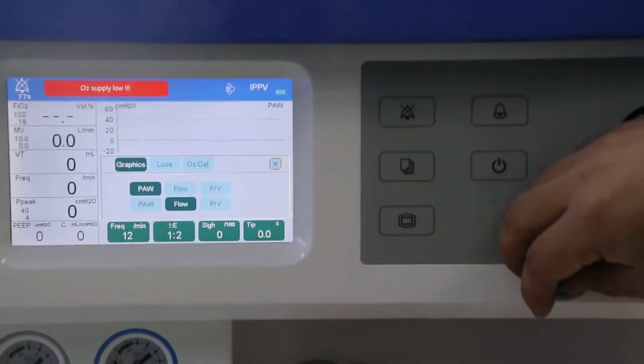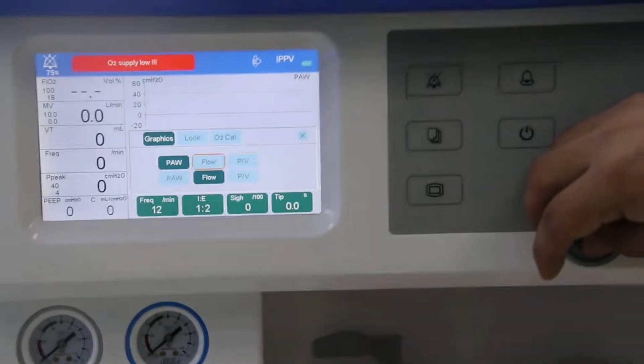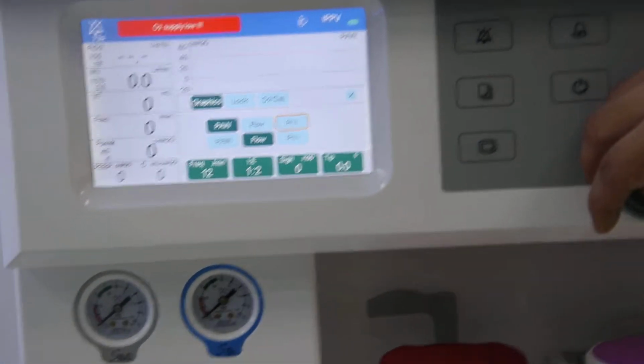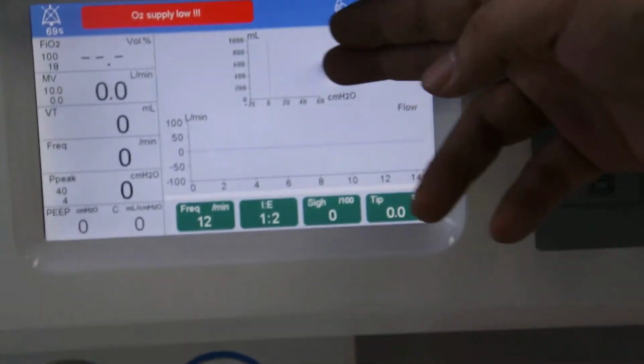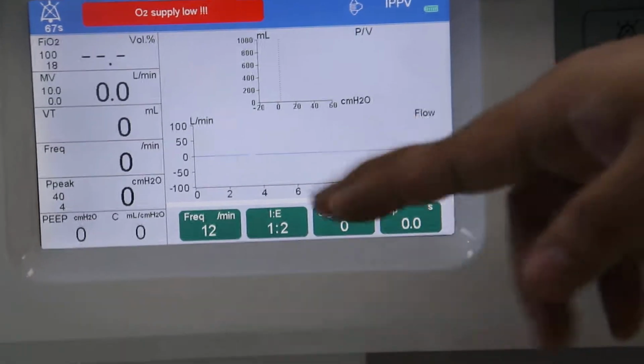The fourth button here, the first one, is for the graphics. Like I have mentioned, one of the waveforms can be chosen for showing the loop. The loop will be like this, shown together with 1 waveform synchronously on the screen.